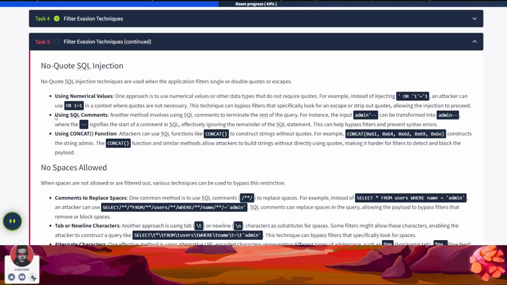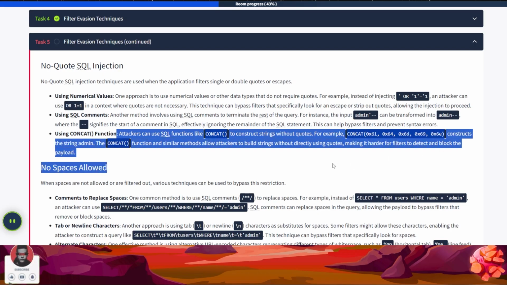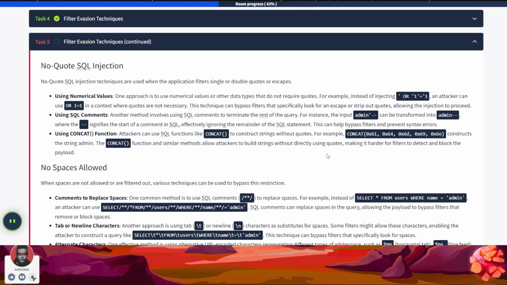Using SQL comments. Admin, for instance, can be transformed into this. Okay, so we'll write this also, can be transformed into this. Using the concat function, attackers can use the SQL concat function to construct a very similar string like this. Okay, I don't know what this is, but we'll see afterwards.